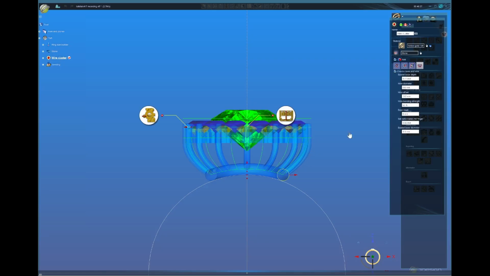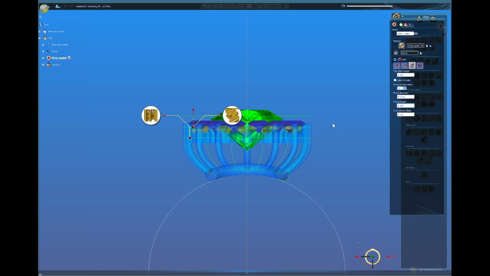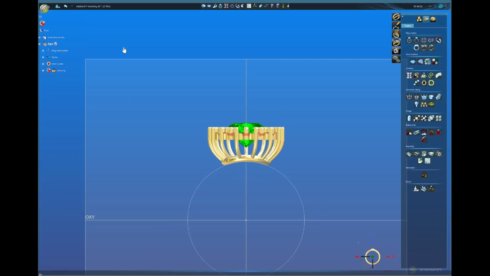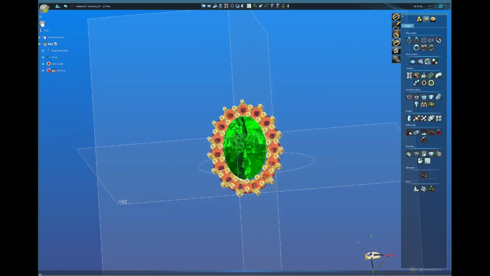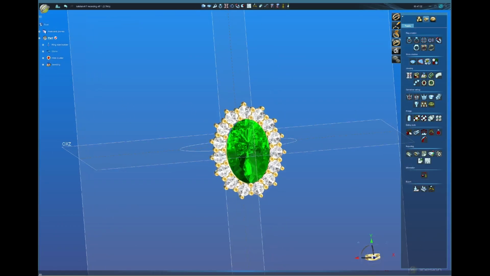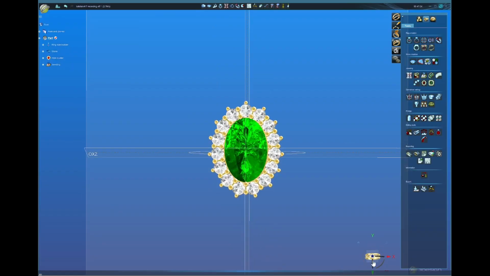Also, let's do the height of the prongs. We did prong height 8. Let's do 1 millimeter, and let's click OK and see how it loads. Going to click there. See, much better. For one click, it's much better.